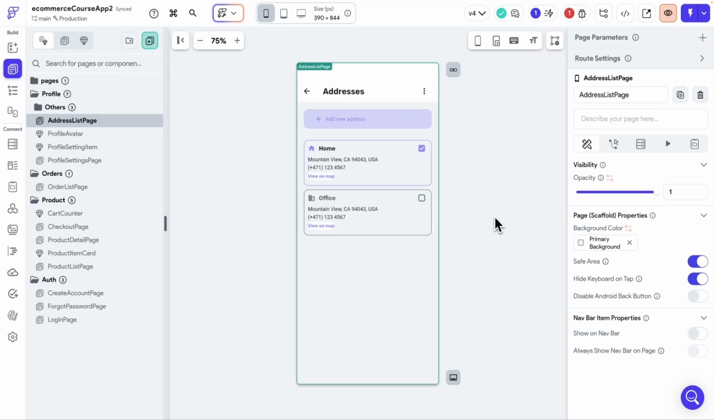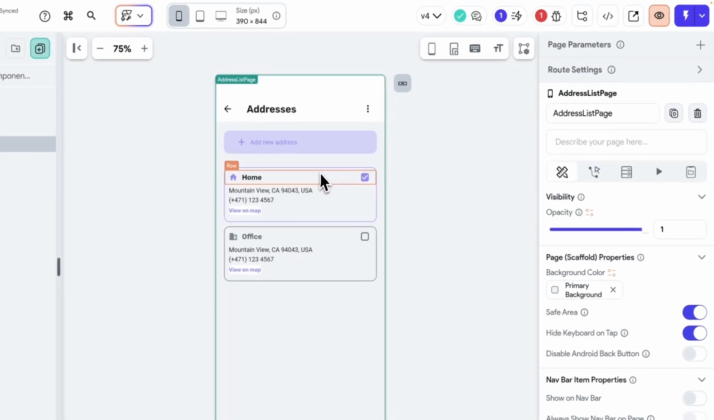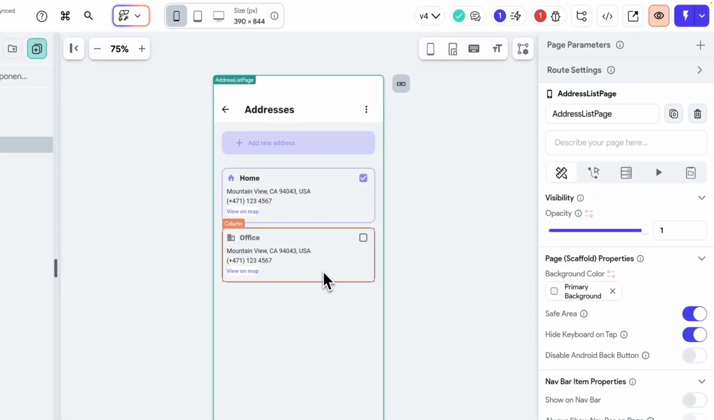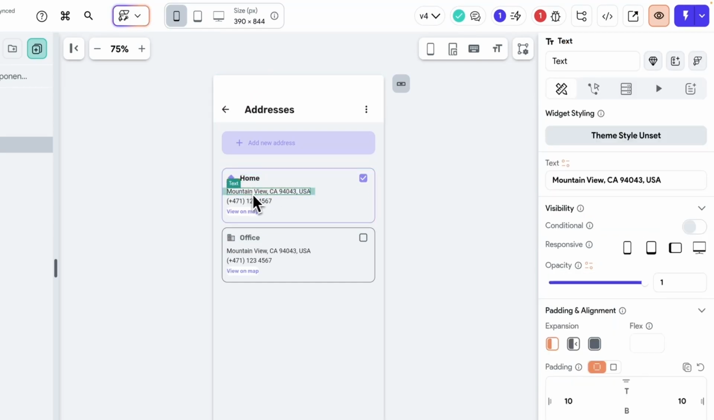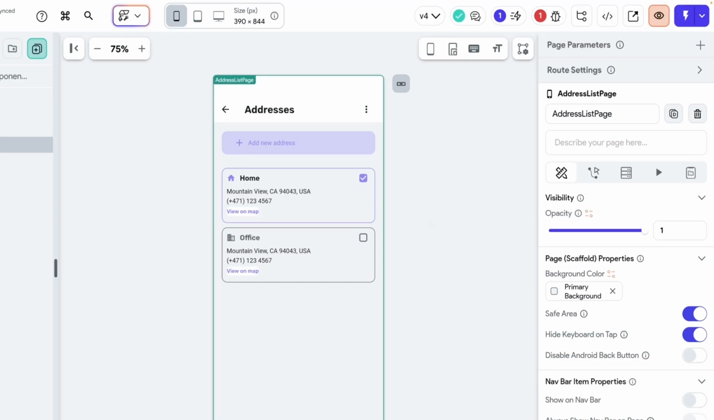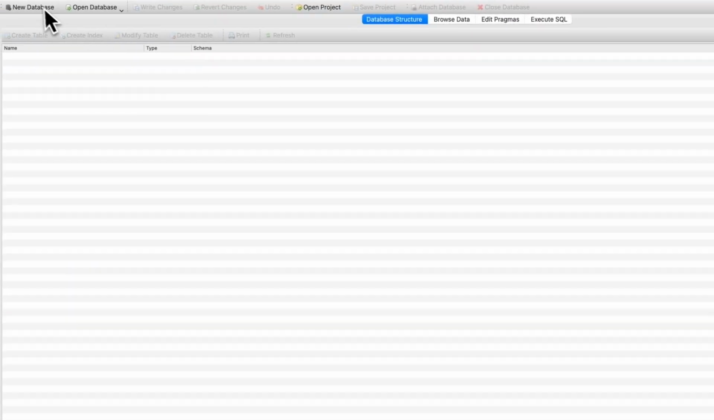Here is our scenario. We have addresses, and a user can have multiple addresses, right? It has a title, a text such as the address, phone, and whether it's selected or not. So what we're going to do right now is create a SQLite table for addresses for this purpose. Let's go to SQLite Browser, and let's start by creating a new database.